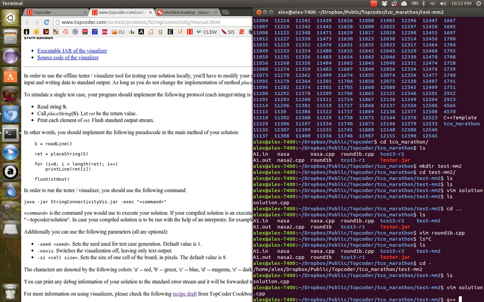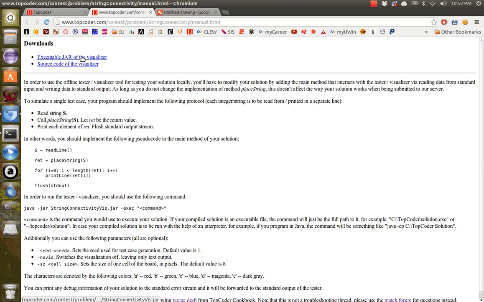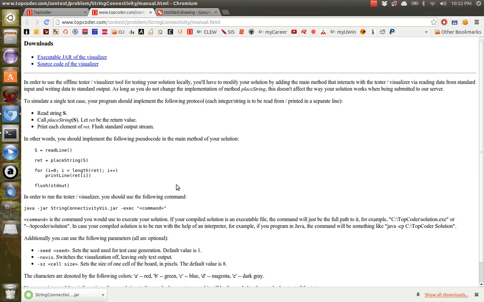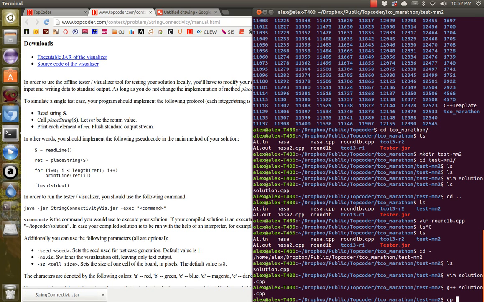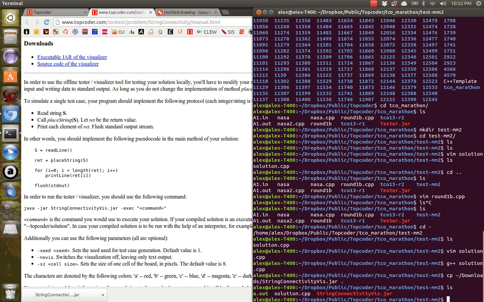Let's see. Okay, so what we want to do now is run my solution with the visualizer that Topcoder provides. So we need to download it. Copy from downloads. We want to copy the string connectivity jar to my current directory. I might need to change the permissions of it, maybe.